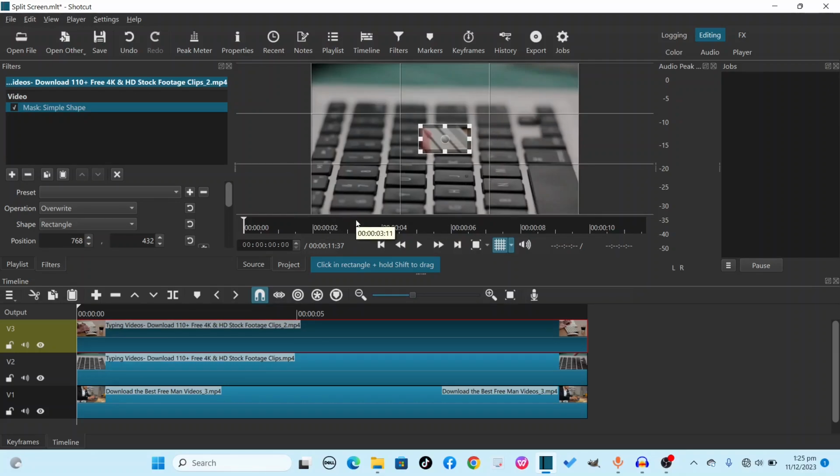cropped to a rectangle, which is the shape you can see over here. We can change it to anything, and you can see when I change to ellipse, it makes it rounded, or triangle, it makes it in the form of a triangle, but I'll leave it on rectangle. So now what we want to do is make the length the same as the grid lines over here, or make the length of this video clip the same as the others.